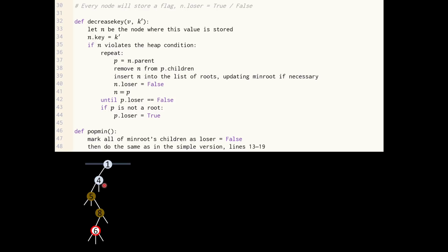Remember, at this stage we have spliced out all of its children and dumped them into the root list, and we've come finally to a parent which is marked as not a loser, so we mark it as a loser, and then we're done.